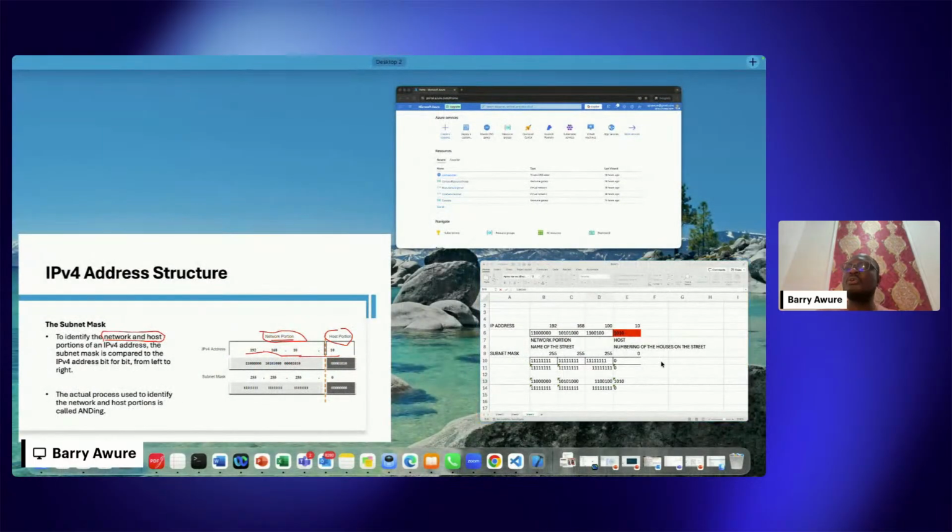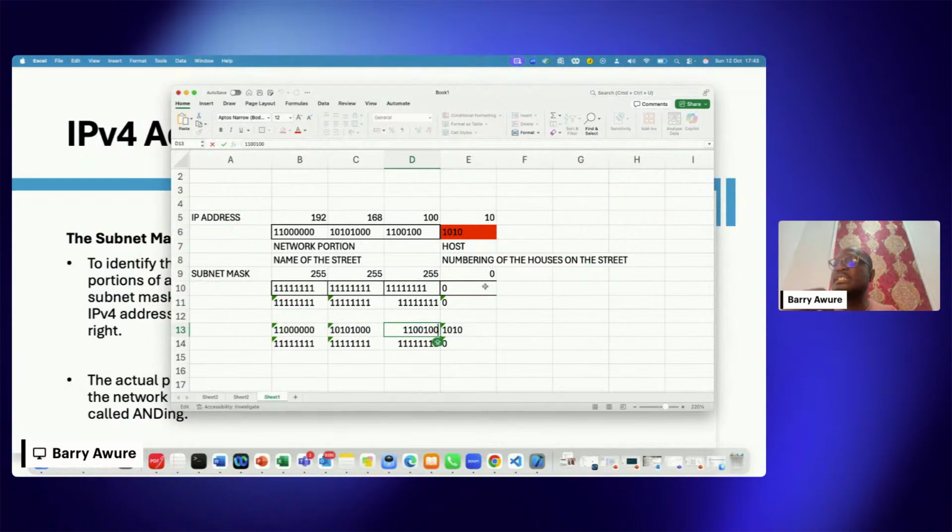Now, if you count the number of ones here, they will be equal to 24. Because if you check out this first one, the total number of ones there is 8. This one, the total number of ones here is 8 also, and here also a total of 8. And if you add up all of them together, it will equal 24. And that is where you got that /24 that we have been talking about, the different slashes that we have been talking about.